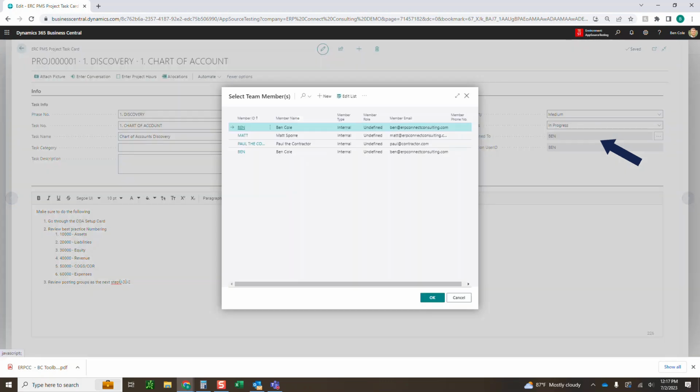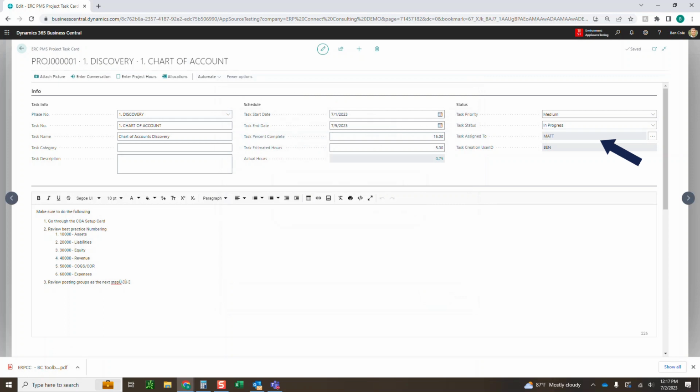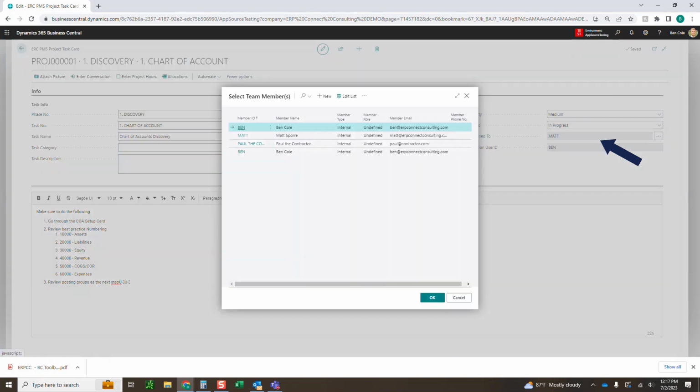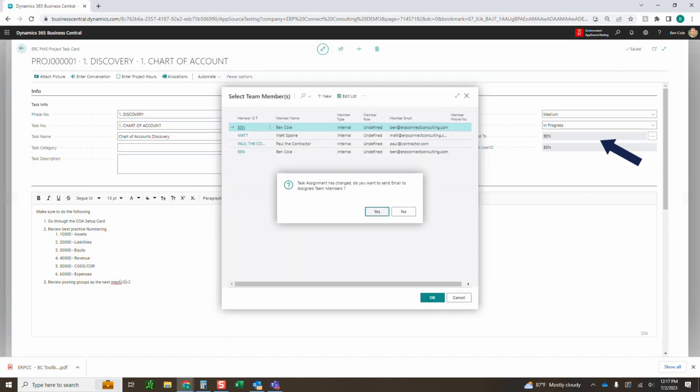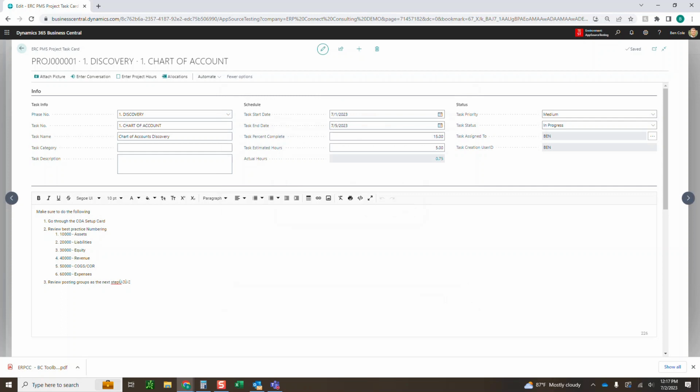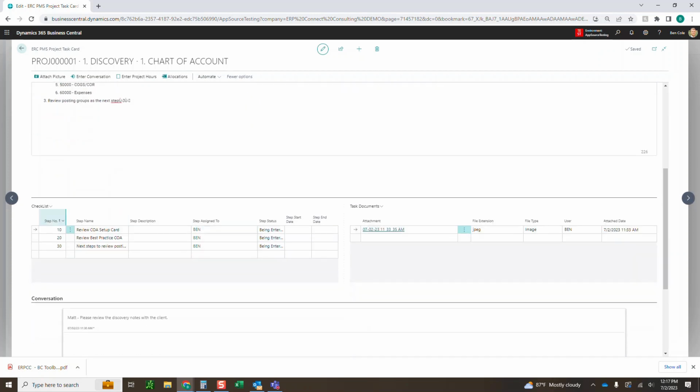So I could assign this to Matt, let's say. I'm going to click yes. I'm going to assign it back to myself so I can get a quick email to show you. Click yes here. While I wait for that email to come in, we can look at the checklist. So each task specifically can have a checklist. Here we've got 3 steps to the checklist. They're all assigned to me.